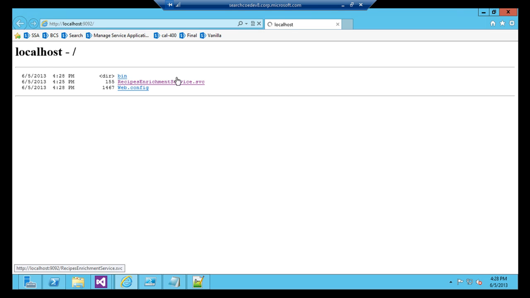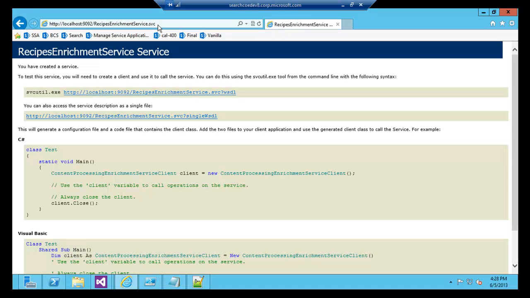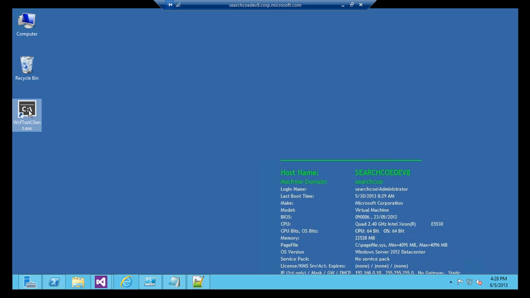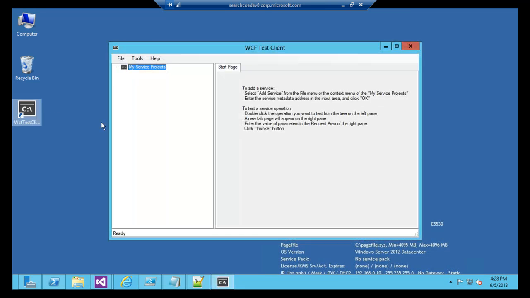So now this .svc URL is the one that we need to actually register with SharePoint, so I'll make a copy of that. Before we actually register it, I'm just going to quickly show you, if you've done WCF service building before, you probably know about this, but Visual Studio comes with this little test client. We can go ahead and connect to that.